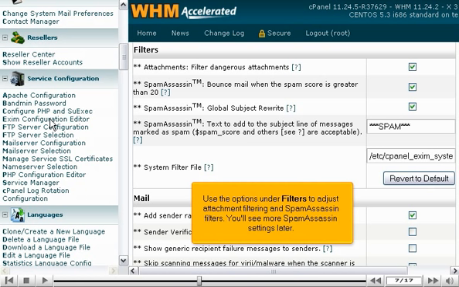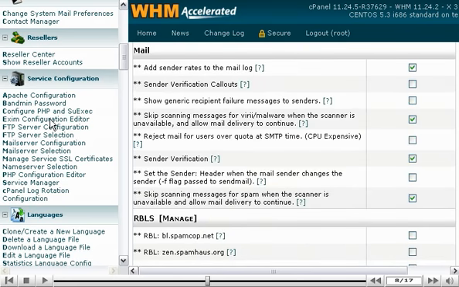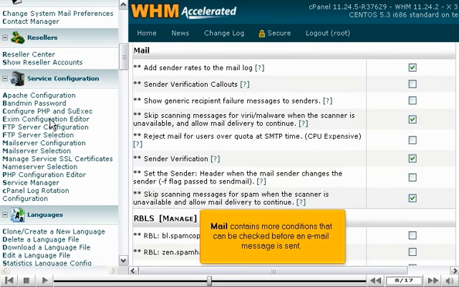Use the options under Filters to adjust attachment filtering and Spam Assassin filters. You'll see more Spam Assassin settings later. Mail contains more conditions that can be checked before an email message is sent.